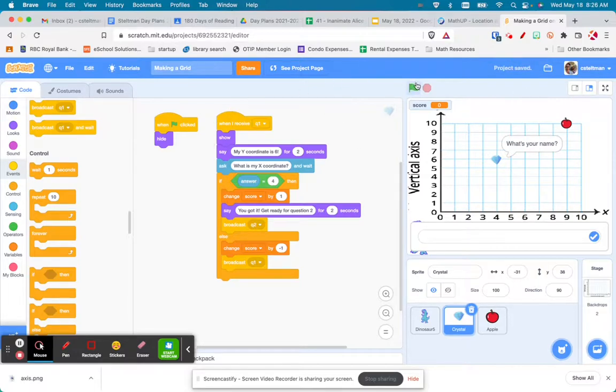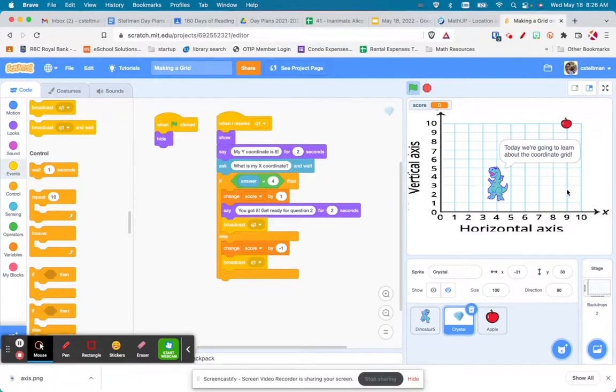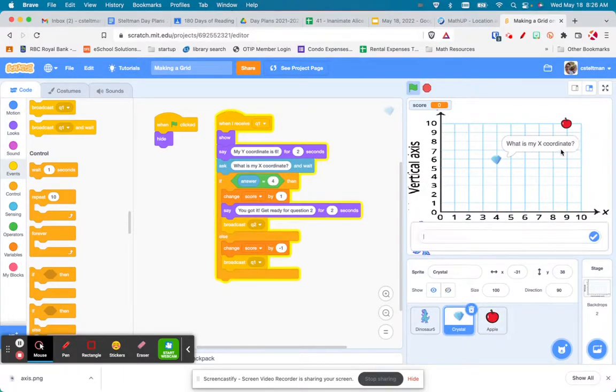So here we go. There's Dancing Dino. Going to learn about the coordinate grid. Score 0. Goes to the corner. Check out this axis. X goes left, right. Y goes up, down. Help me locate my missing items. My y coordinate is 6. What's my x coordinate? We see here, it's 4. Woohoo! Get ready for question 2.